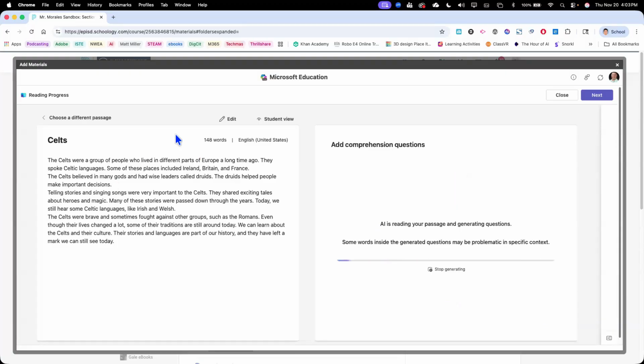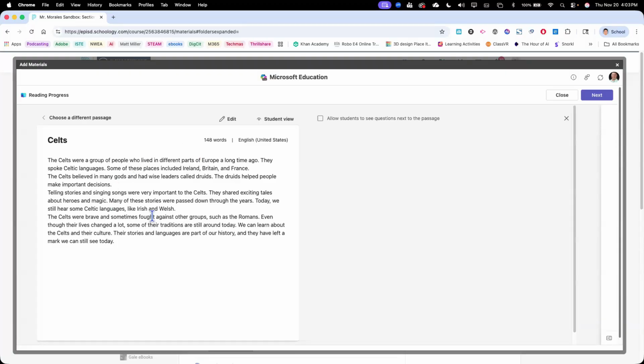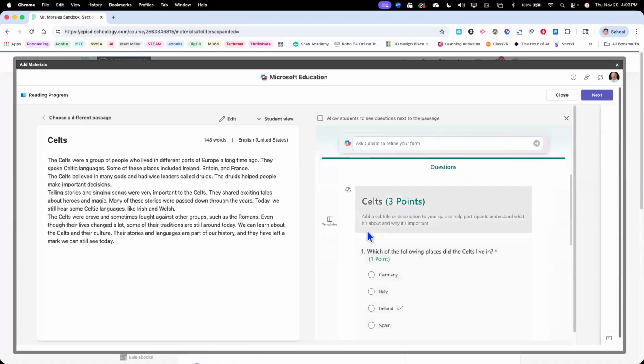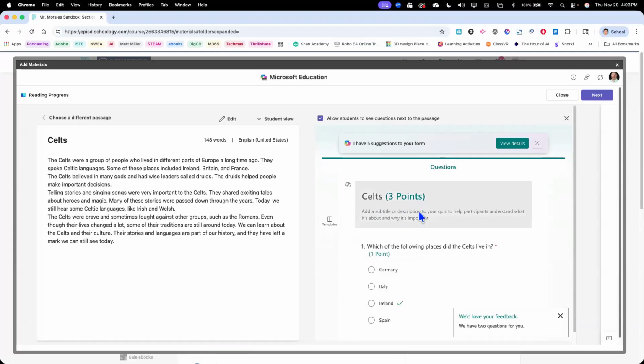It's going to look over the passage and generate 3 questions from this passage. Now, right here, this option is pretty neat because before you were only able to see the questions, but if you click here, you can allow students to see the questions next to the passage so they can actually search for the answers within the passage, okay?